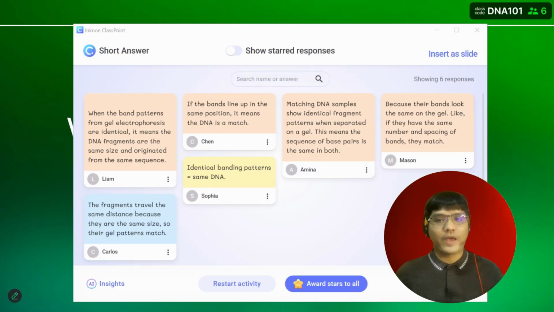Wow, these are all correct. I love how some of you explained that matching band patterns in gel electrophoresis indicate a match, while others simply mentioned identical DNA fragment positions. Great job, everybody.